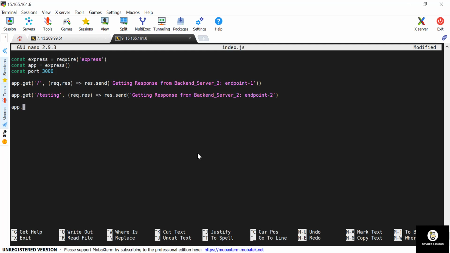Let's do the log part, port. console.log, and just give the message for the log like, app is running on port 3000. That's fine. Let's save the file.